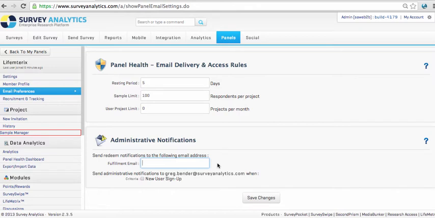You may have an individual in your account, another email address, or a third-party fulfillment company. You want to have their email address there. So we've gone through setting up the panel itself, the member profile, and email preferences. Really, the next thing to start talking about is how to send out an invitation.